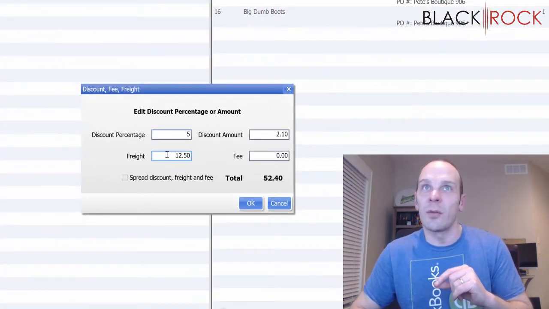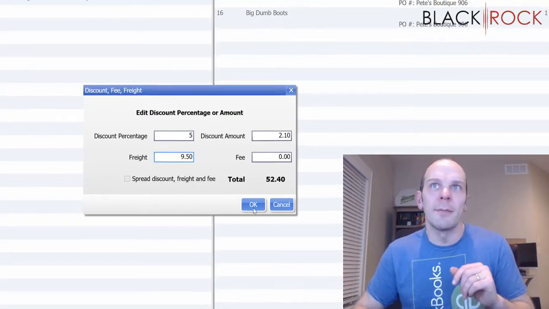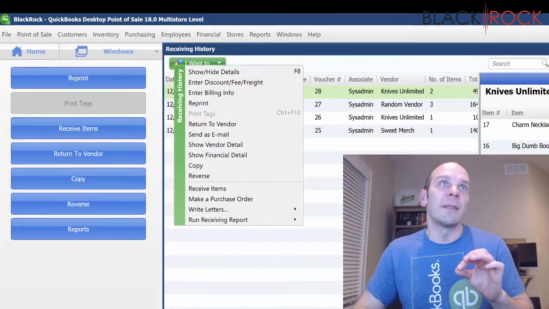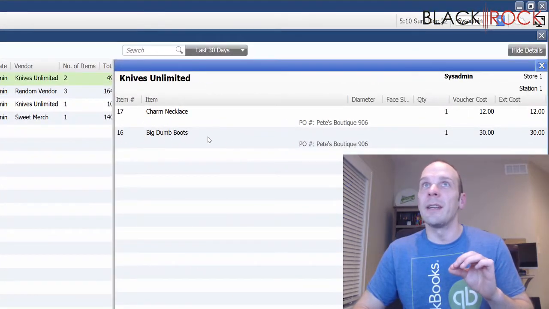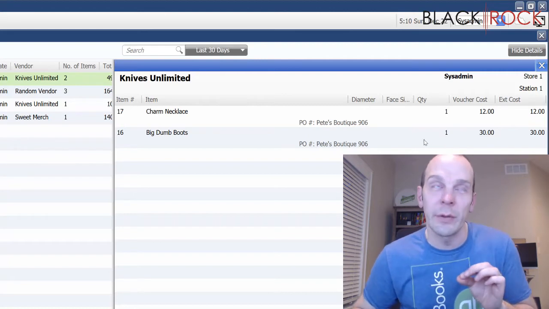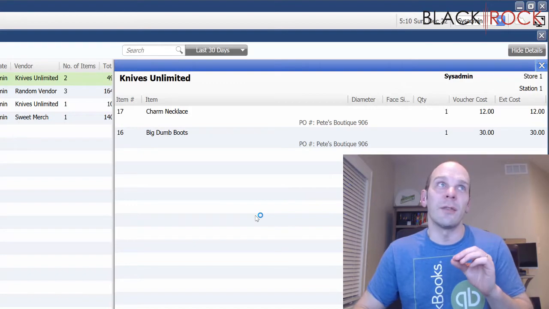Like I said, I had screwed up on the shipping. It was actually $9.50, I guess. So I'm gonna hit okay. Now, as far as the issue being that I need to enter quantity two of this, that is a completely different story. And here is how we would combat that issue.